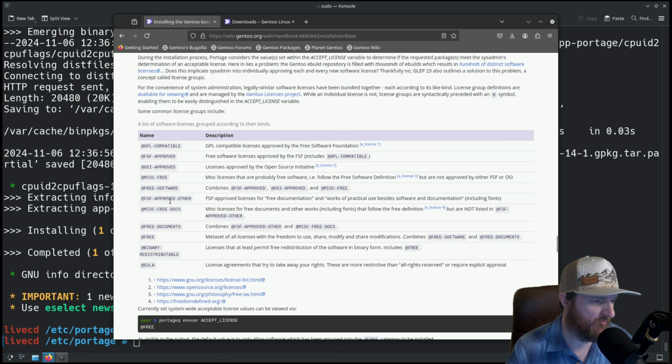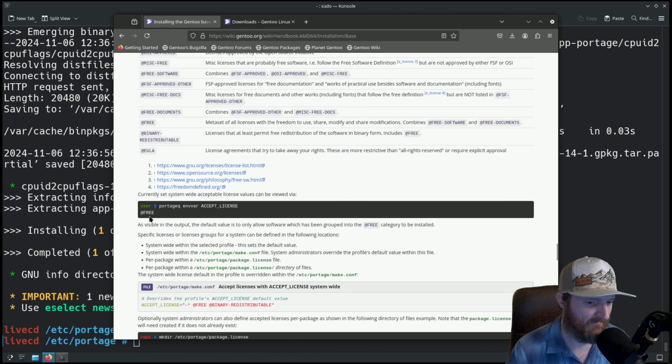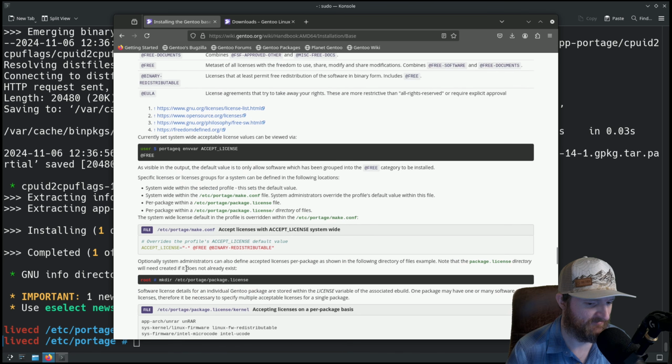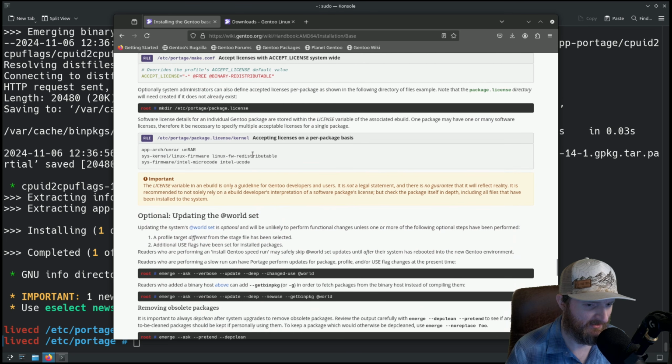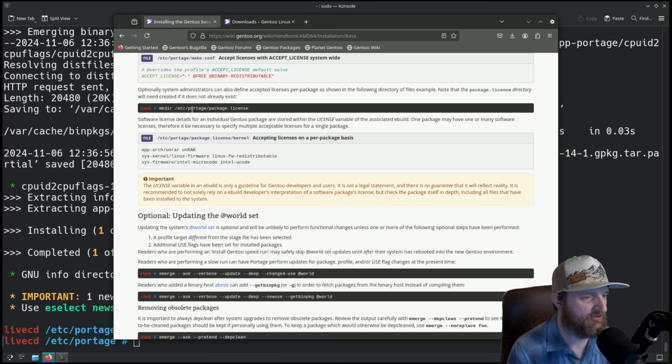But if you don't want to accept all licenses and you just want to accept certain licenses, they have names of all the licenses that you can put in your make configuration file, and it gives you some examples of how to do it. And then you can also do it per package as well. This is super useful if maybe you don't want to globally accept all licenses, but you only want to accept licenses from certain packages. Then this is the file that you would use.